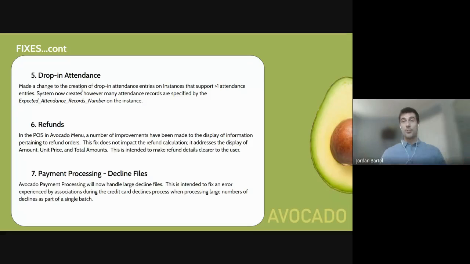If this has affected you, you're probably aware of it, because it meant that that file would error when coming into Avocado. We've made this change so Avocado can now handle very large decline files. So if this was affecting you, you'll no longer have to process those manually.